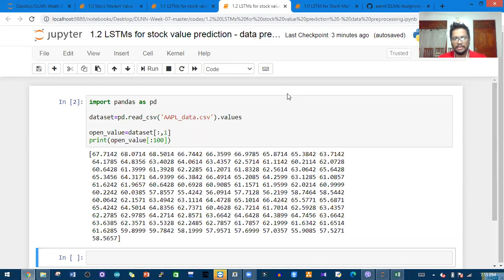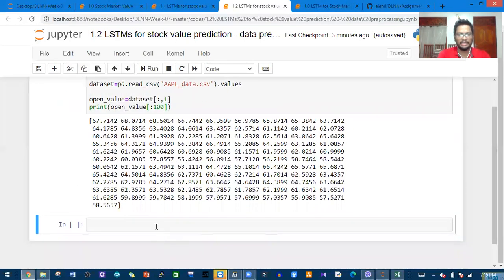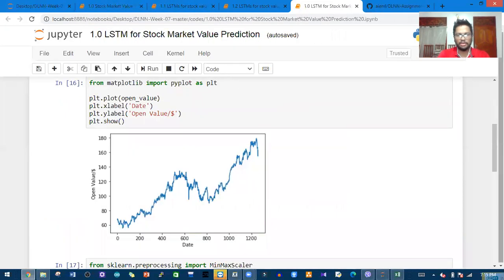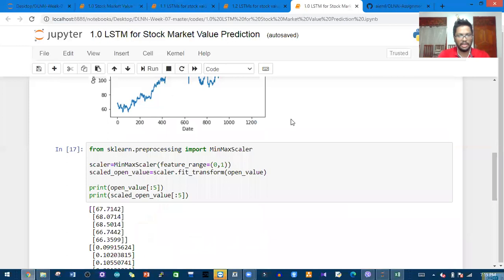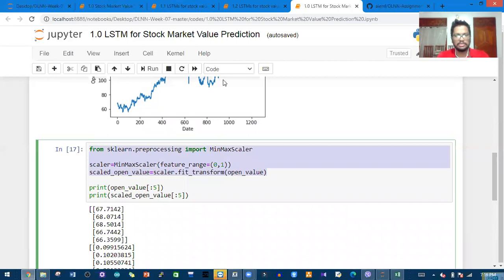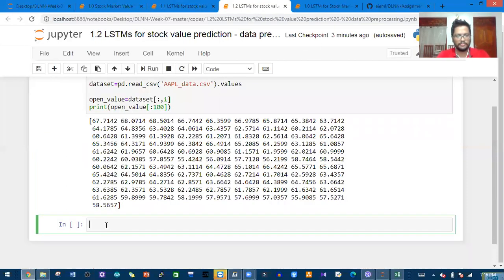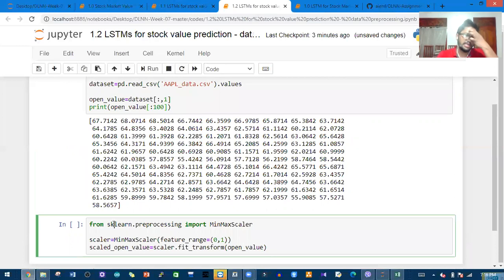And then we can divide it. But the thing is, in scikit-learn we have a specific type of functions that we can use for the scaling. So this is the code, right? From sklearn, that means scikit-learn, and the preprocessing submodule, we are going to load the MinMaxScaler.